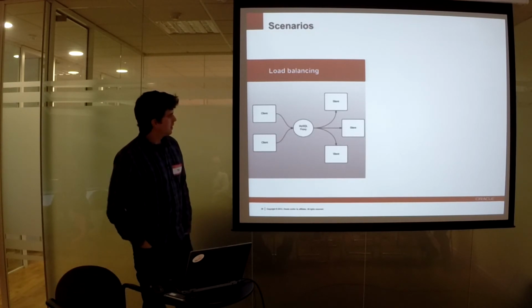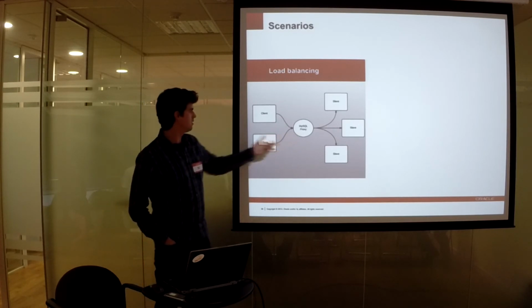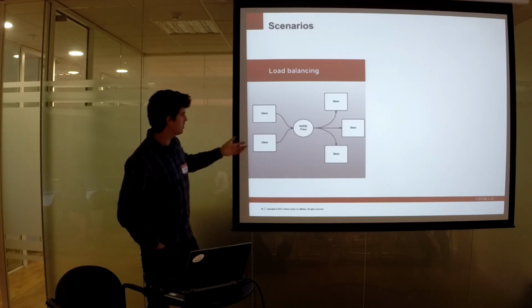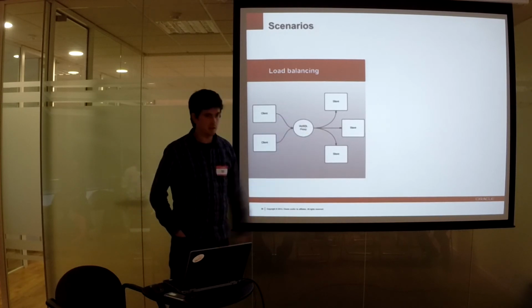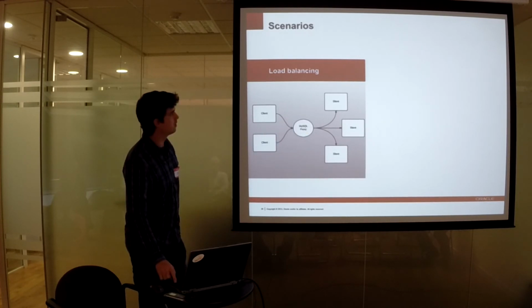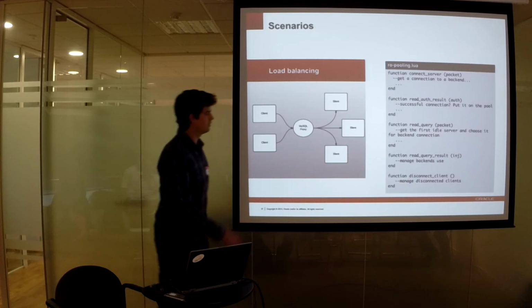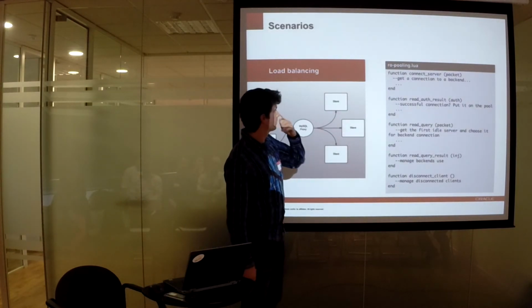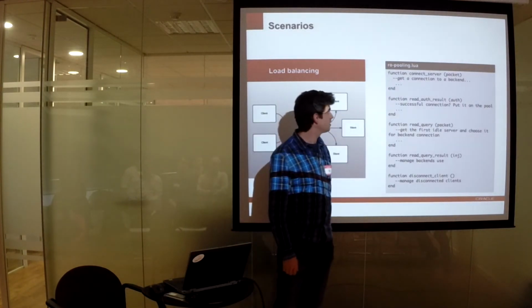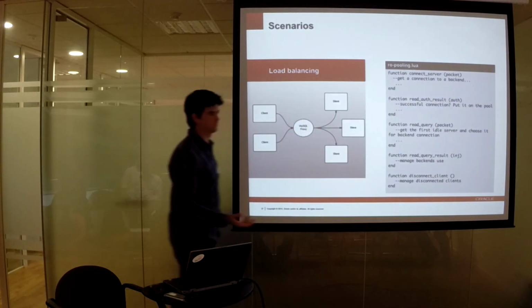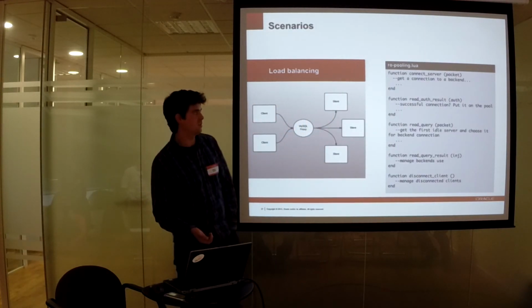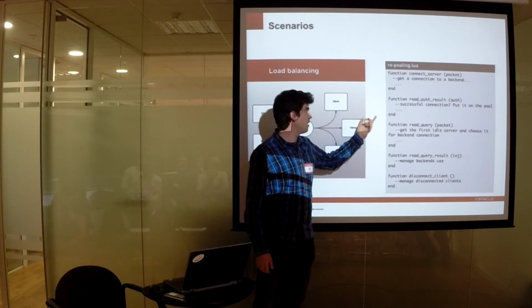Load balancing. We can do load balancing with proxy too. We can have proxy here, and any client can connect to it. We have several backends, so we can do load balancing. I have here a little example. In this case, the connect server function is the one that handles the client connection. It just gets a connection to the backend.